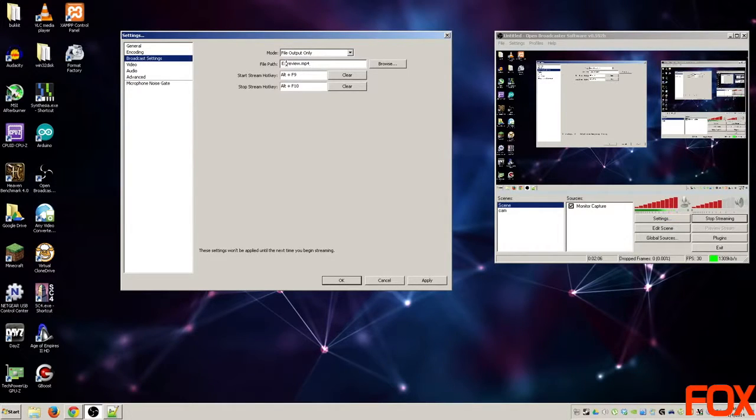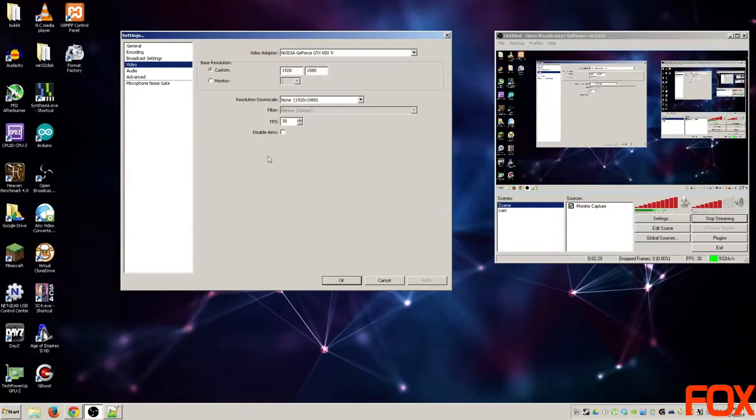So for myself, I have it set up to one of my spare drives. Now Start Stream Hotkey and Stop Stream Hotkey. You want to set these up basically as something that you won't forget. I have mine saved as the same thing as Shadowplay for NVIDIA. That way I always know if I'm doing something and I need to stop, I can just hit a button and it's all good. No, I don't want to apply changes.